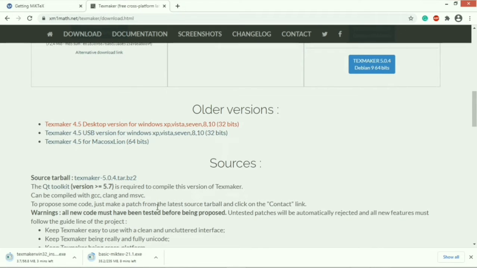Now we have to keep one thing in mind, that the base software, MiKTeX, should be installed first, and then we have to install TeXstudio. If you install TeXstudio first, then it will not work properly. So be careful about it. Both the software have been downloaded, and now we have to install them.